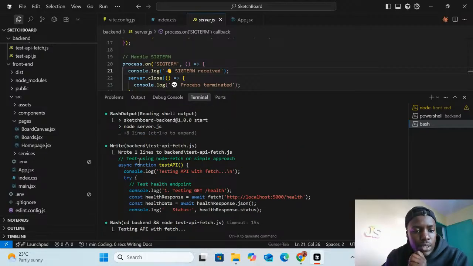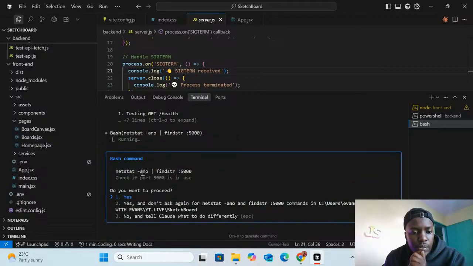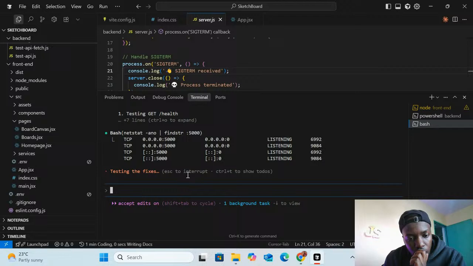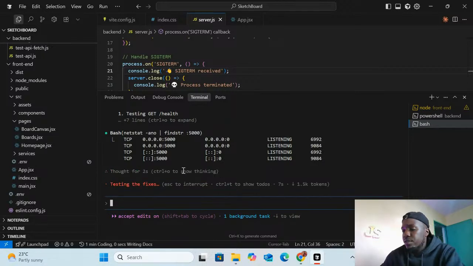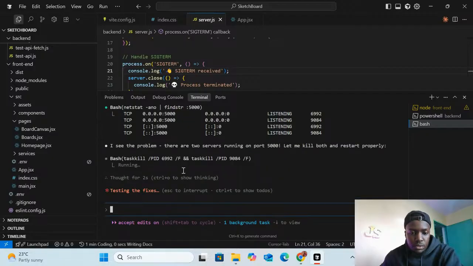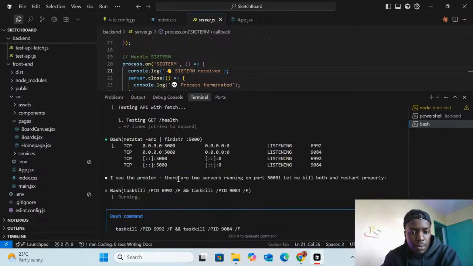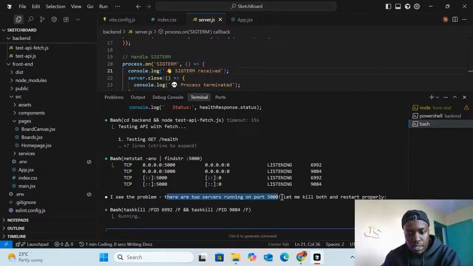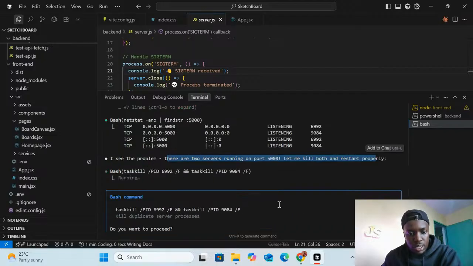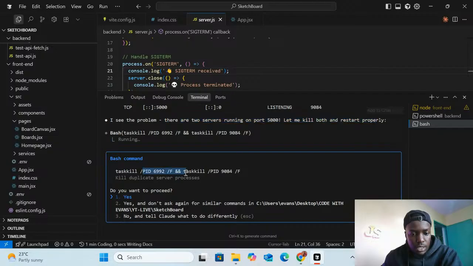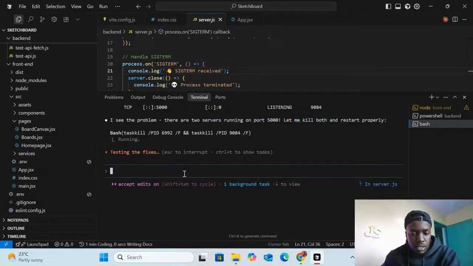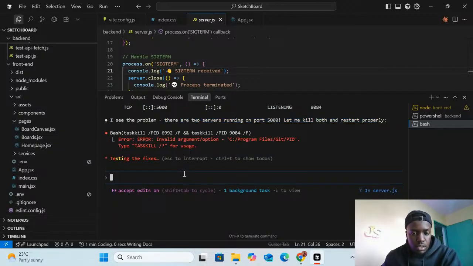Let me just read this. What is it trying to do? Bash command next. Okay, let's see if it's going to test. I see the problem. Okay, it's telling me: I see the problem. These are two servers running on 5000. Let me kill the board and restart properly. So you can kill the servers, the two ports.